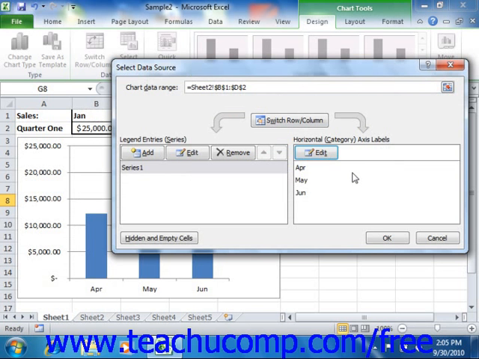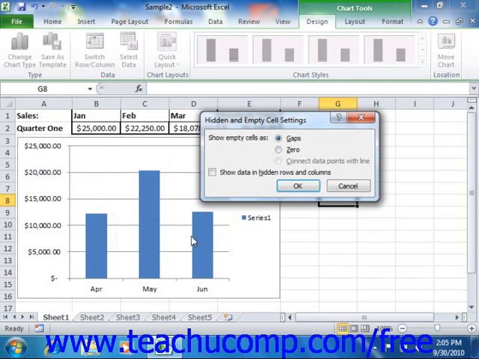If you wish to set how the chart interprets hidden and empty cells that appear in your data range selection, you can click the Hidden and Empty Cells button in the lower left corner of the Select Data Source dialog box. In the Hidden and Empty Cells settings dialog box that appears, you can choose the display of empty cells by selecting the desired option from the Show Empty Cells As section. You can show them as gaps in a line, 0 value points in a line, or you can connect data points with line. So once you've set your choice, you can check or uncheck the Show Data in Hidden Columns or Rows checkbox as desired.